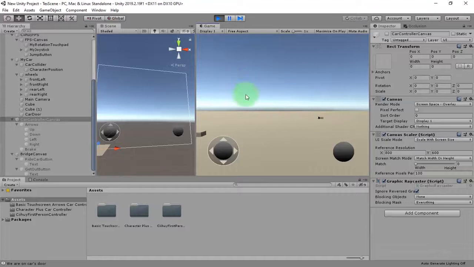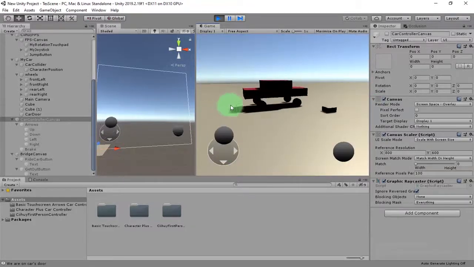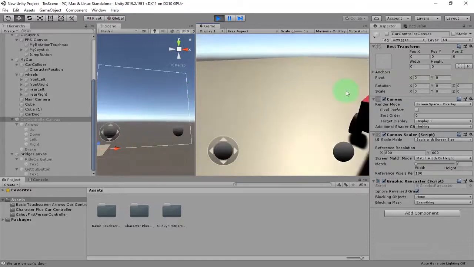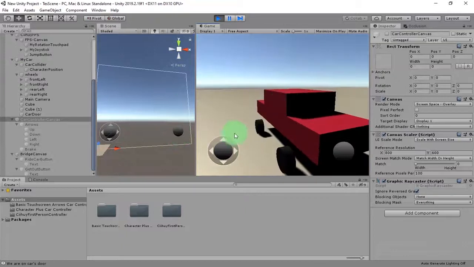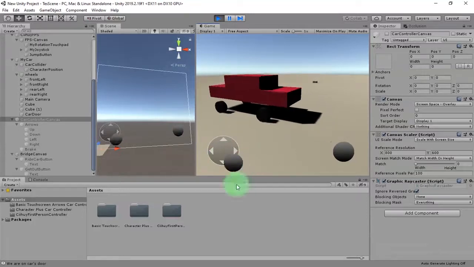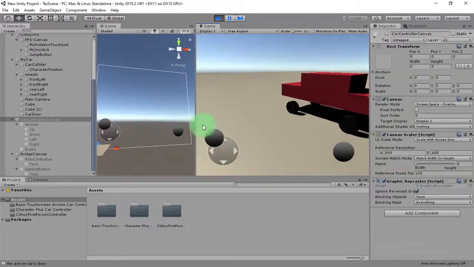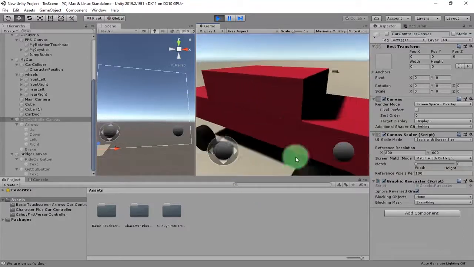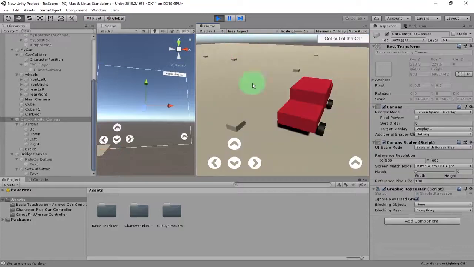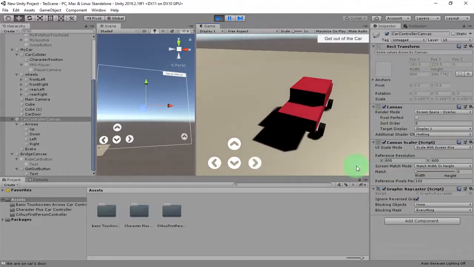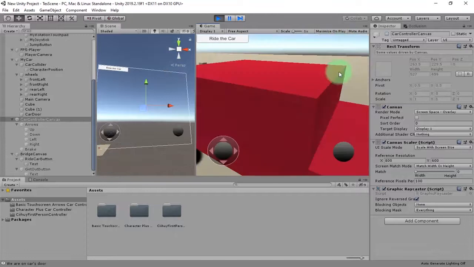You are seeing a video tutorial about how to create a character controller system that is mixed with a car controller system. Here is a car and I am controlling my character with an FPS control system, and if I get close to the car I can ride the car. You can see I am riding the car and I can go anywhere and I can stop and then I can get out of the car.